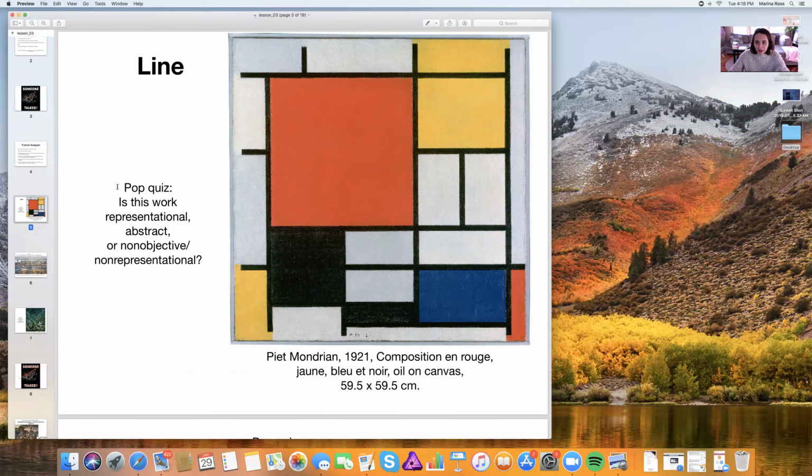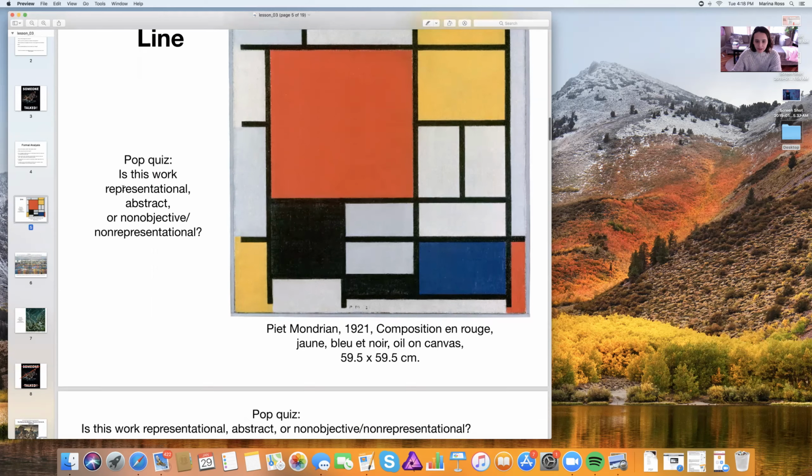I also have this little part in here, pop quiz. Is this work representational, abstract, or non-objective, non-representational? I'll have you submit the answer for this in your Module 3 submission so that you can get participation.